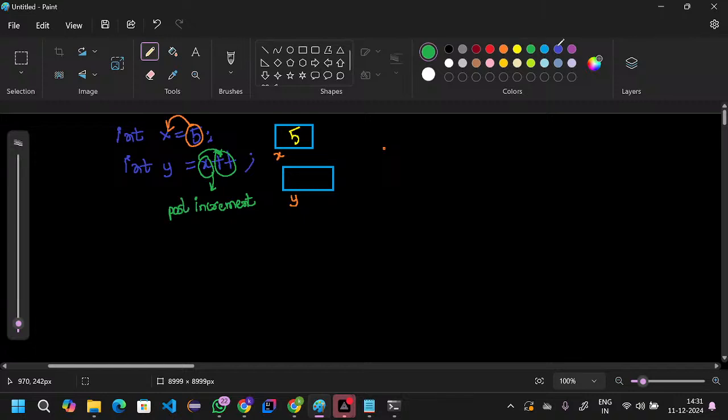If it is after the variable, then we can say this is post-increment. If it is post-increment, then we have one mantra. What is that mantra? The mantra is first assign and then increment. This is the mantra you should know by heart.